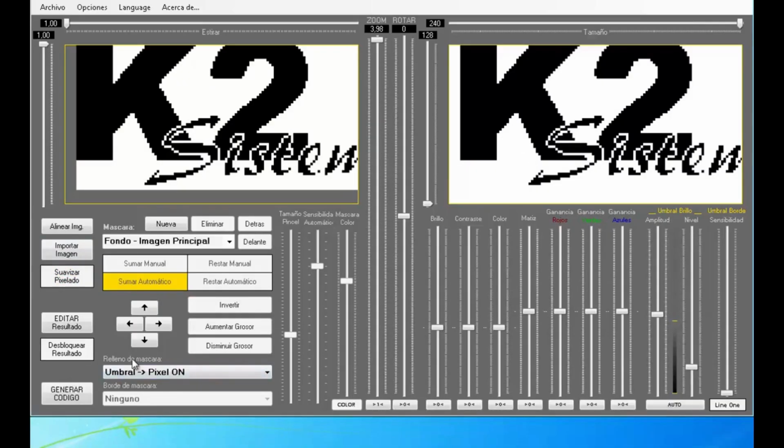Well, we will look at mask filling using threshold controls. To do this, we will see a practical example. We will digitize an image that turns out to be somewhat difficult.